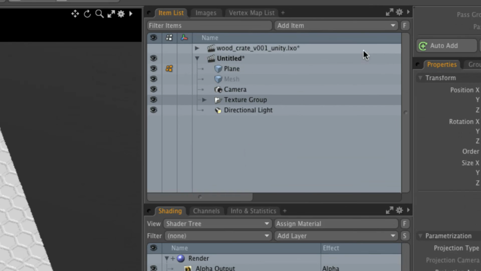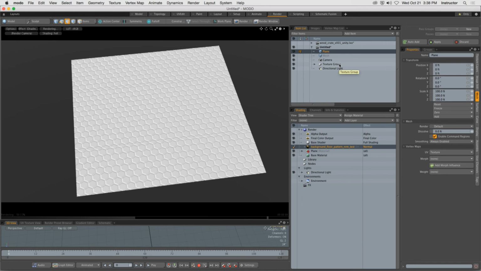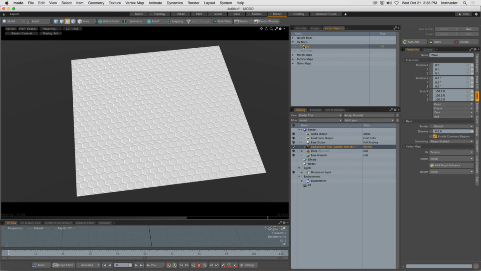Well, we got to make sure that we're selecting the right mesh item first, right? Yeah, we got to make sure we have the plane selected, and just want to make sure that the UV map on that plane is selected as well. So we tell the computer which coloring book to use.